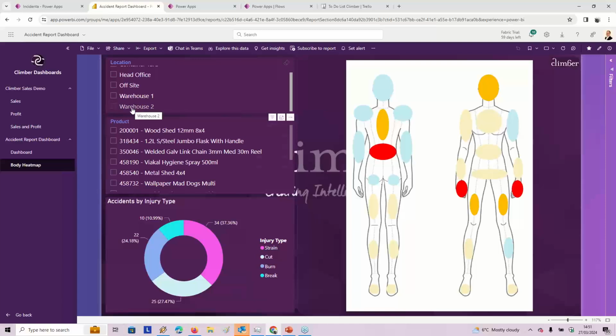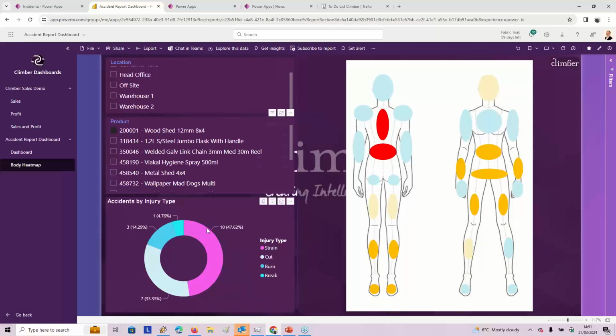So yeah, we clicked on warehouse 2, so then I can select a specific product. So I'm going to go for that one. So then we can see this specific shed is causing quite a lot of injuries. 47% of injuries have been strains, and we can see that's the back and the thighs, the abdomen. So we can say maybe we need to change this to be a 2-person lift rather than a 1-person lift, because we're getting quite a high number of strains when people are trying to move this product.